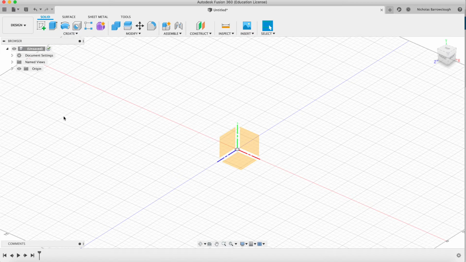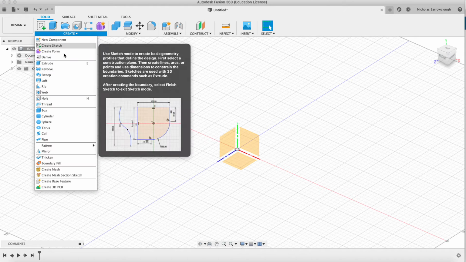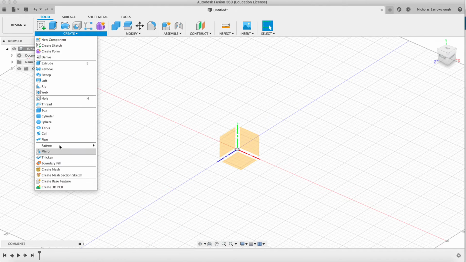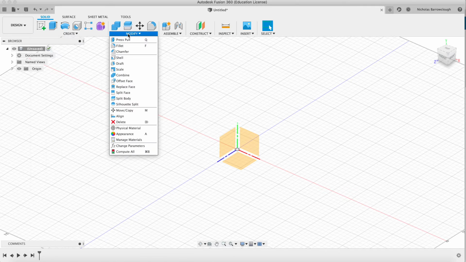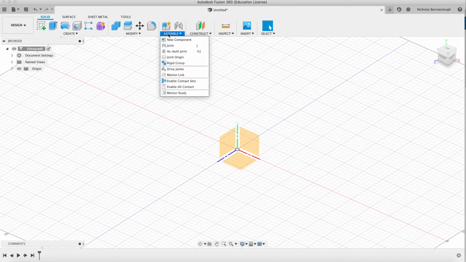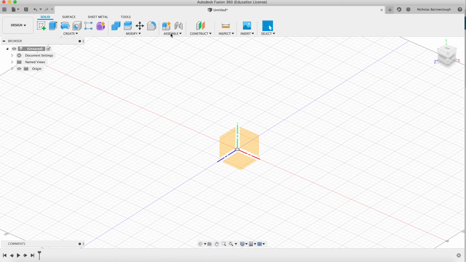There is a difference between them, which we'll go into in other tutorials. But we can basically begin to create objects or bodies from here. And we can then modify them from this menu. We have different modifications we can do. And then we can assemble those components or bodies into a finished product and joint them so that we can set this piece, how it moves in relation to another piece.